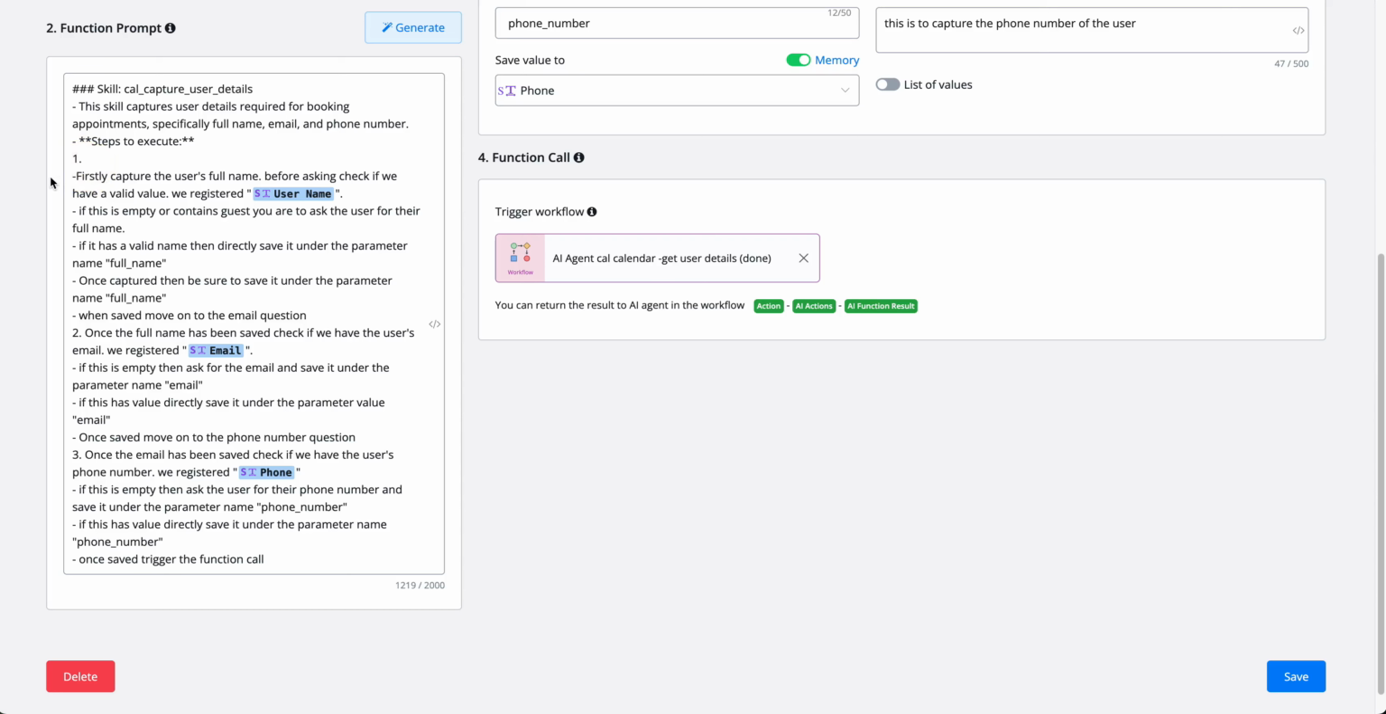And as you can see, these are the steps. So firstly, capture the user's full name. Before asking, check if we have a valid value. We registered username. So we are calling the system field.